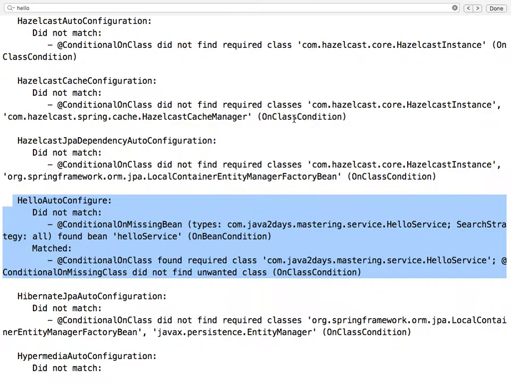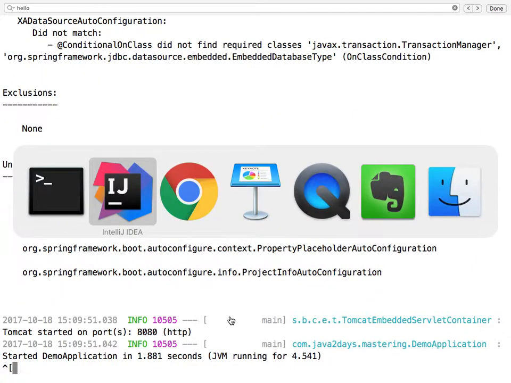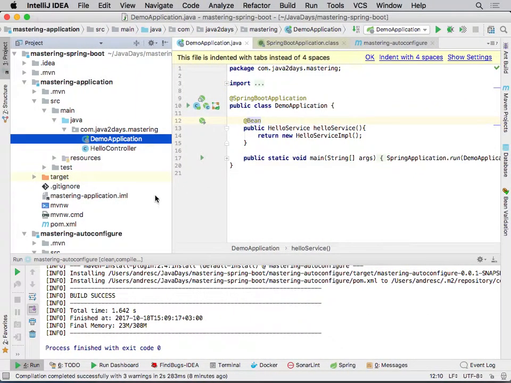But the first condition, conditional on class, match, right? As you see here, match, because it found in the class path the required class. So at least this is the way that we can enable the auto configuration. But this is still too simple. Let's do it in a better way.